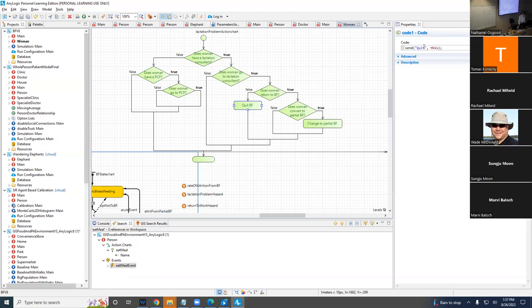For example, this quit breastfeeding, that's the description, and it just sends a quit message. That's how it's implemented or realized. But this sort of action chart, again, is something that can be really useful for discussion back and forth.